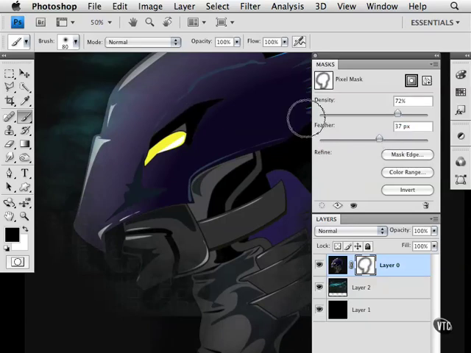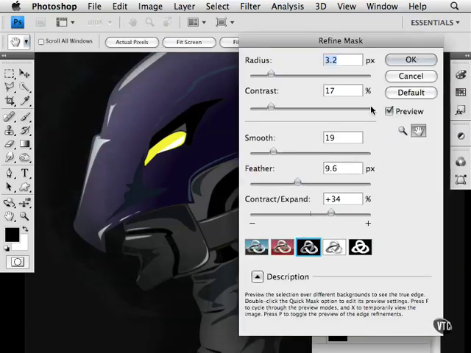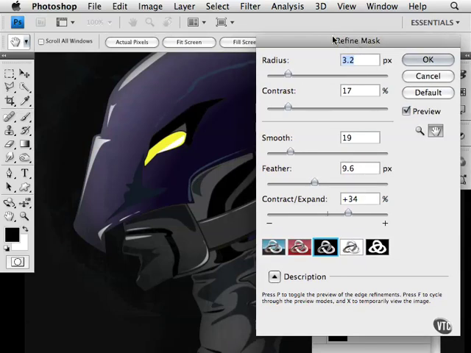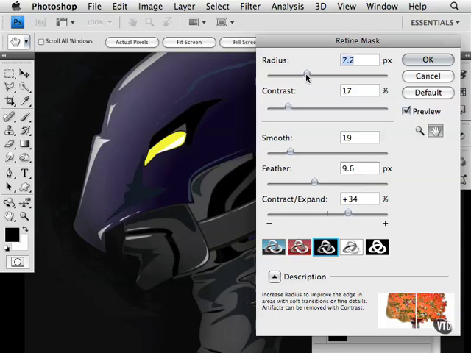Now here's the fun part, the actual refinement of this mask. If I click Mask Edge, it opens the Refine Mask dialog box. So I have a lot of control. I can affect the radius of this mask. I can affect the contrast. And I can always look down here to get a little idea of what I'm doing. The cool thing about this tool is when you're brand new, all you have to do is keep your eye on the bottom to read the description.